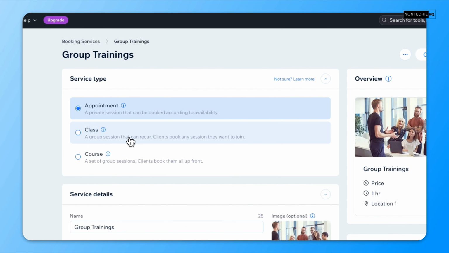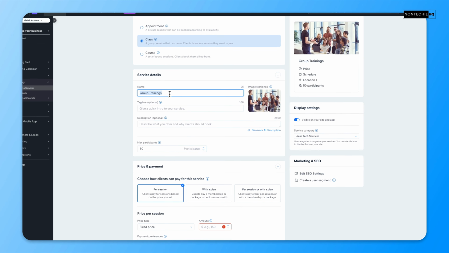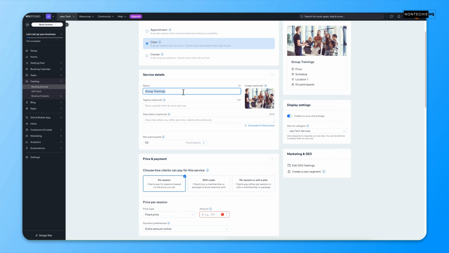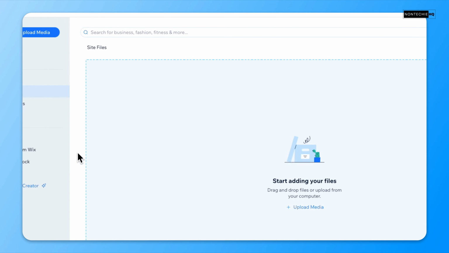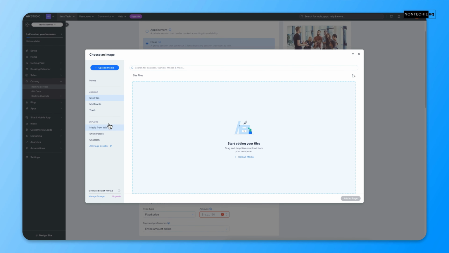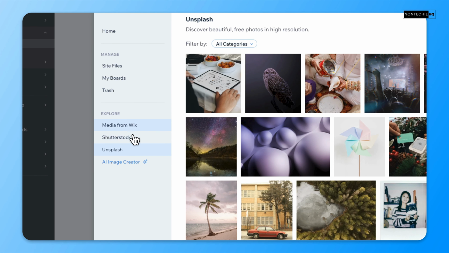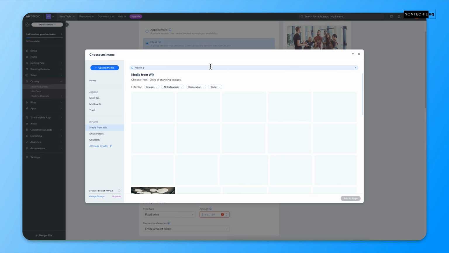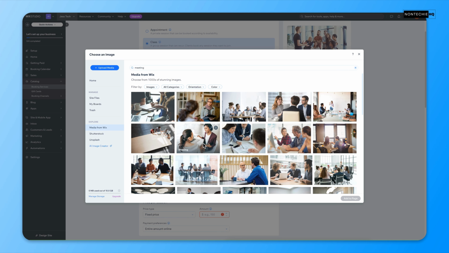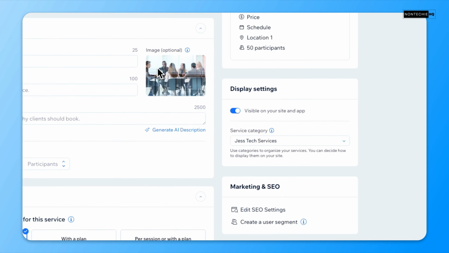So we will go through and we'll update this to our class and we can have our group training here, name. We already have an image based on this, but we can update it by simply changing the image. And you can use the files that you have, or you can use media from Wix, Shutterstock, or Unsplash to easily add items to your store. So you will just select the one that you would like to use and click add to page. So that will update that image there.